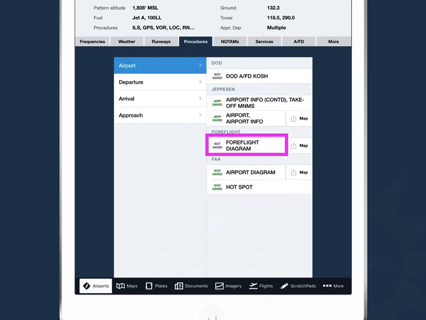Similarly, I can open up the ForeFlight diagram. So we get a lot of questions, okay, there's the FAA taxi diagram. That's great. What's the ForeFlight diagram? And the answer is it's a taxi diagram, just like you'd expect to look at in the FAA form.